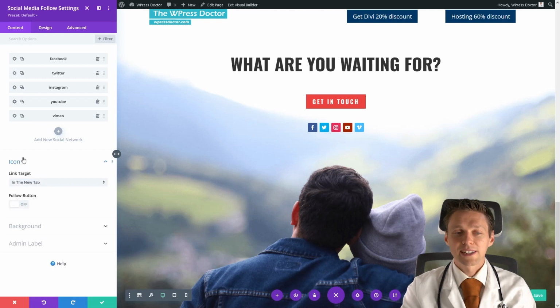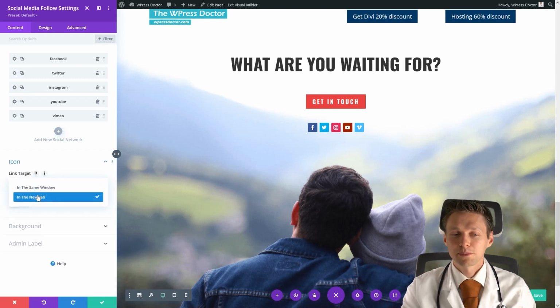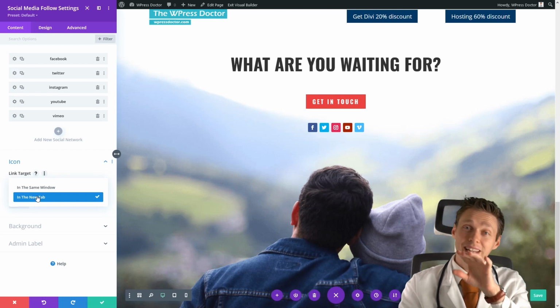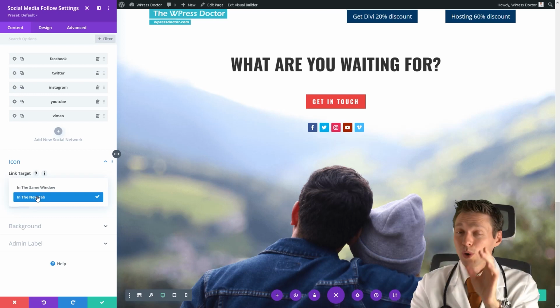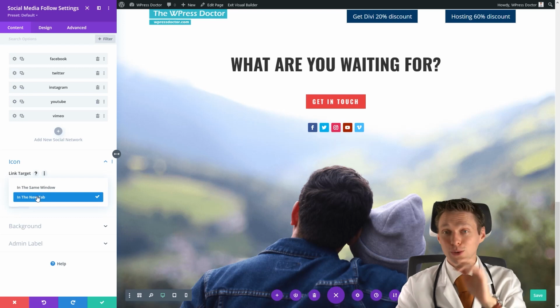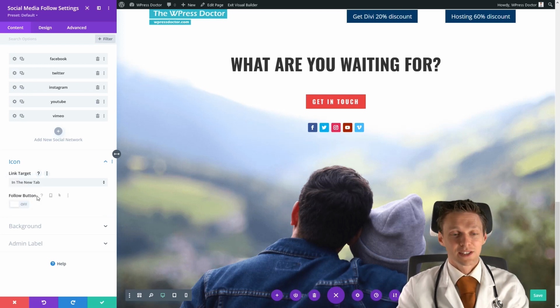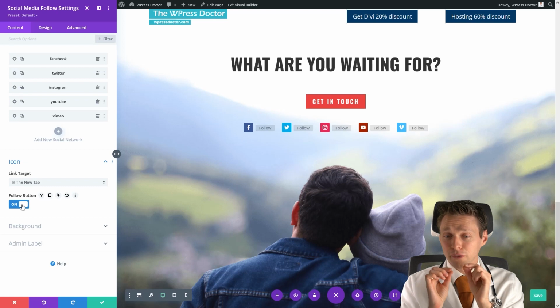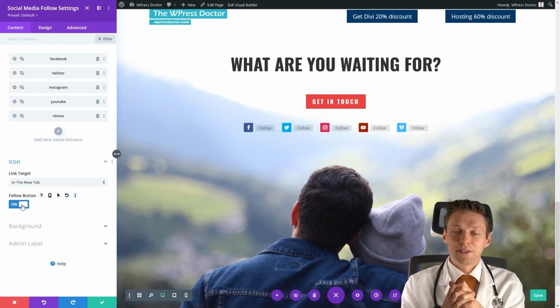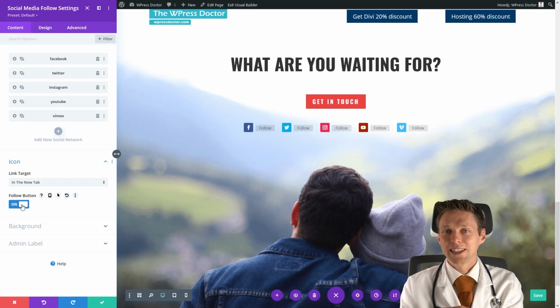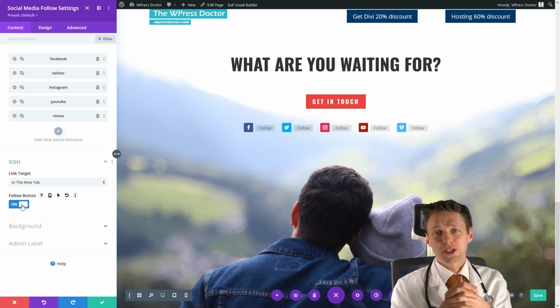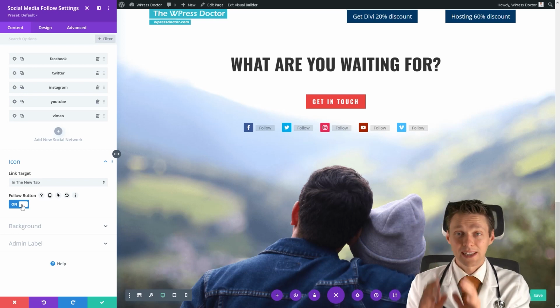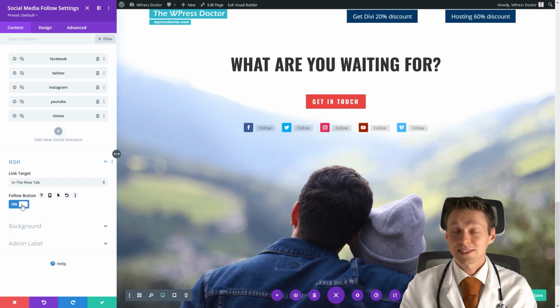So let's go to icon right now. The link target should always be in a new tab, because when someone clicks on this, they are leaving your website. You want to make it possible for them to easily close that tab and come back to your website. So keep that on new tab. The follow button, if you enable this, you will see immediately next to the icons the follow text. This is a call to action, and to be honest, I never use the follow button next to my social media icons, but you can of course enable it. So let's keep it enabled right now.